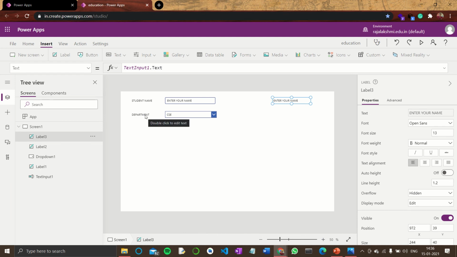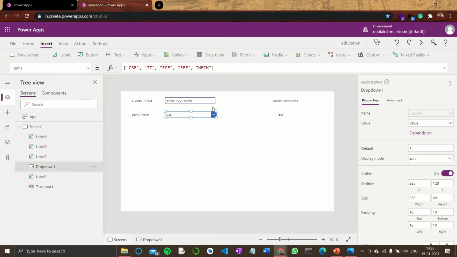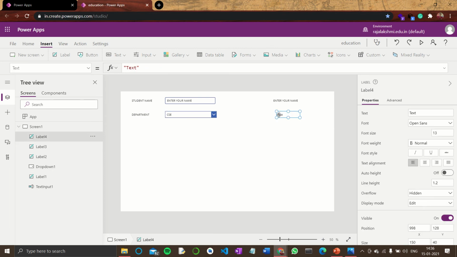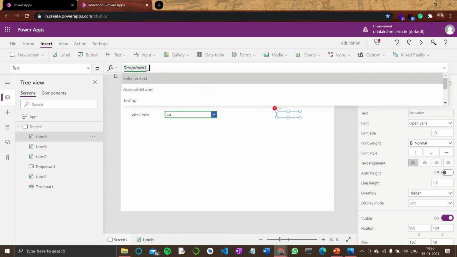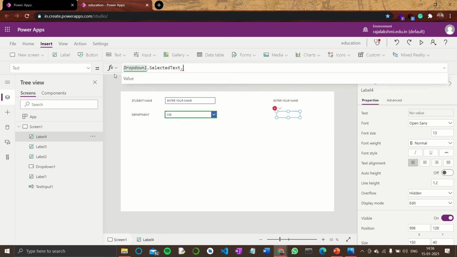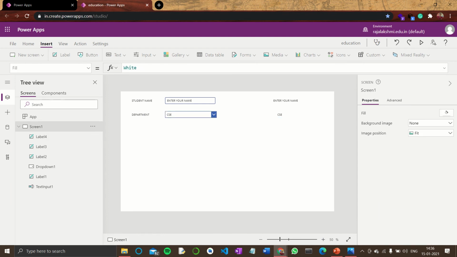And for choosing department also, if I have to display it side-wise, place your label here. Create a label and place it here. Since this is the drop-down option, click on this label and write the formula: Dropdown1.Selected.Value. If we give this, whatever is selected here will be displayed here. To run this application, click on the run icon here, or you can press F5.